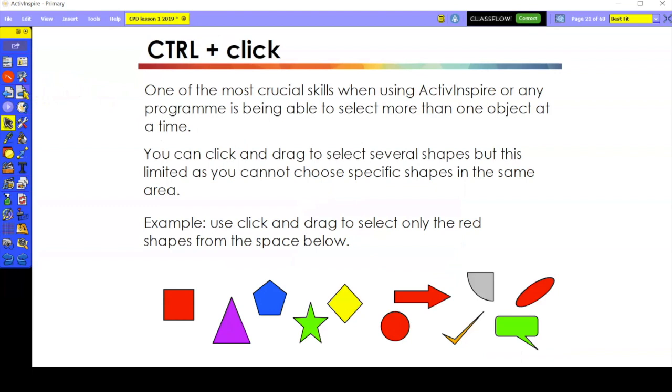Now, if you're on a computer, a PC, I should say, you can grab specific objects, and this is very useful whenever you're creating content. So I want to just grab the red shapes.